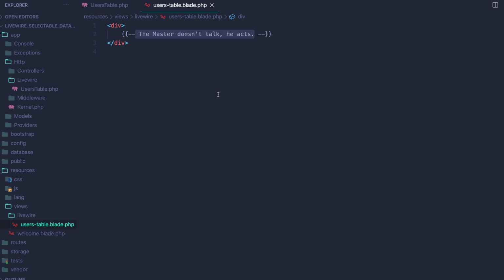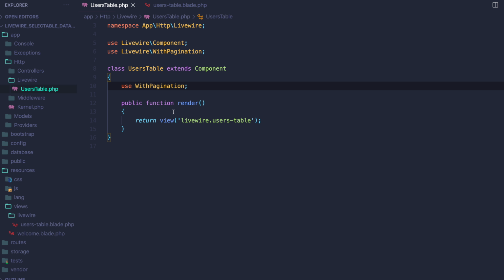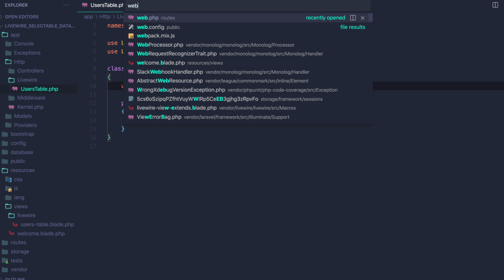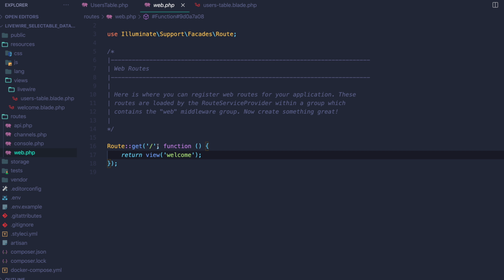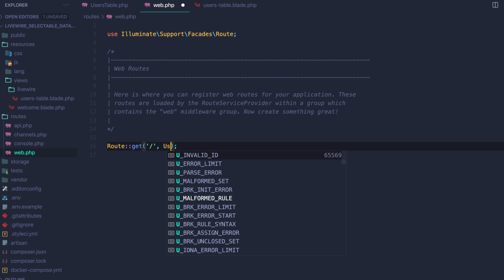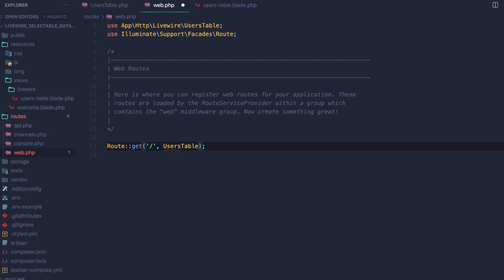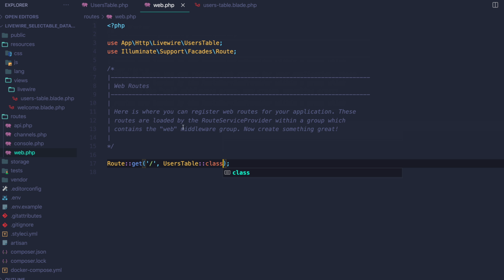First, we want to see that we can actually render this out into the browser. So in our web file, which is where our main routes are kept, right now for the root route, which is the only one defined, we're outputting the welcome view. And we can reuse this route and instead just output the UsersTable component. And this also has to be imported. My editor just did that as well. So keep in mind, this has to be imported here for it to work.